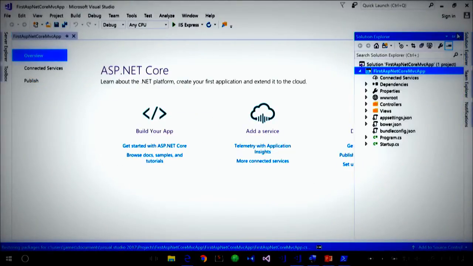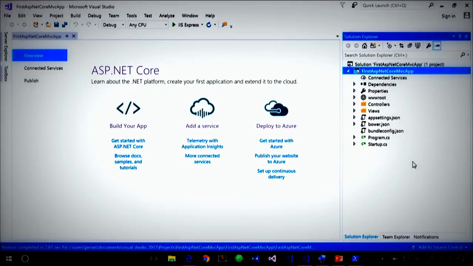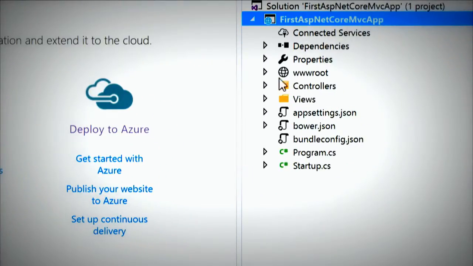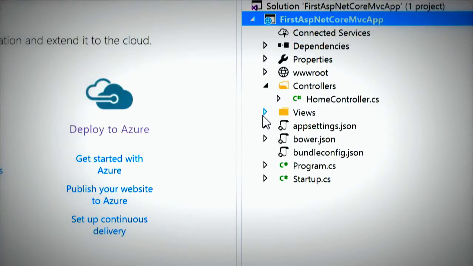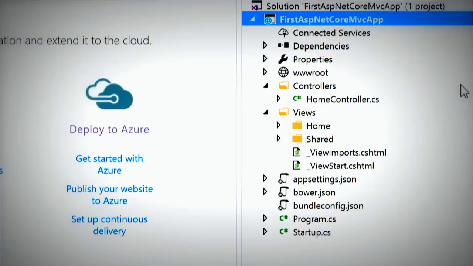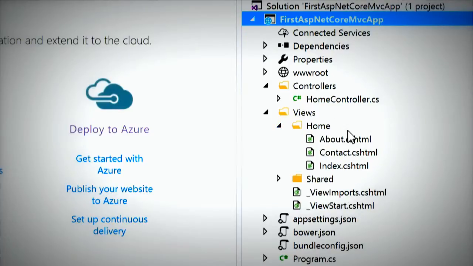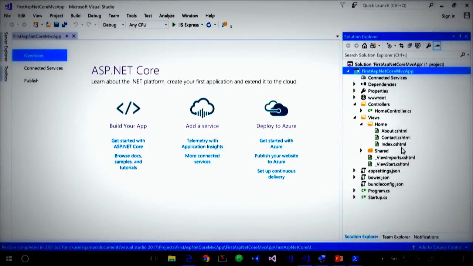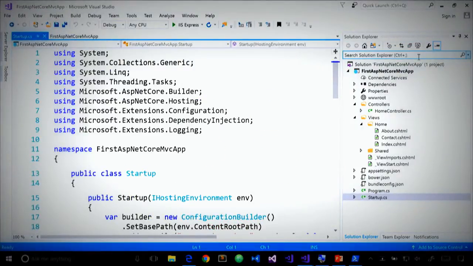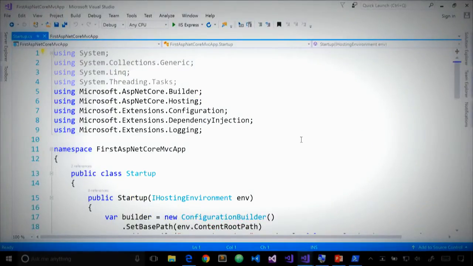Open up Solution Explorer here. Great. So now you'll notice that there's some things that you would see, if you're an MVC developer or have experience with this, that you expect to see. You see a controllers folder that's got a single controller in there. We have a views folder with a home folder with some CSHTML files in there. All that should give you some good ASP.NET warm fuzzies, so to speak. So let's go ahead and take a quick look at startup and see how things look different here.